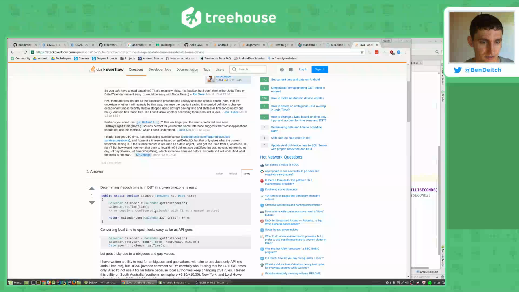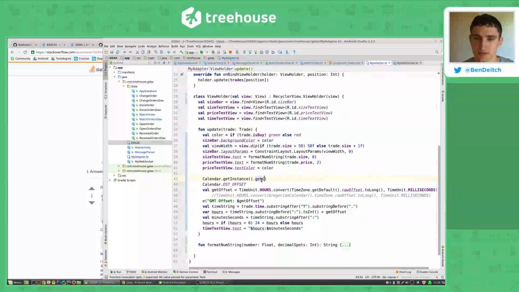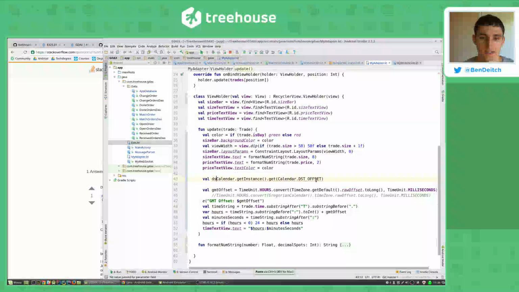Once we have a calendar, then we set the time. Then we call get and we pass that in. So it's just get. And what does get take in? It takes in a field, so we take this in. Okay, so val dstOffset equals that. And then let's also print that down here.